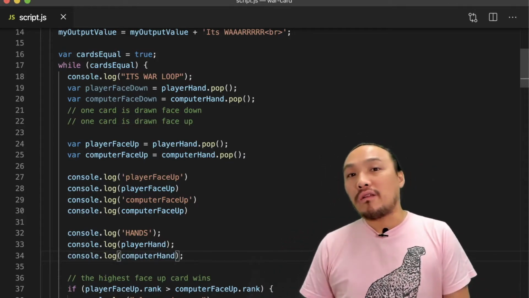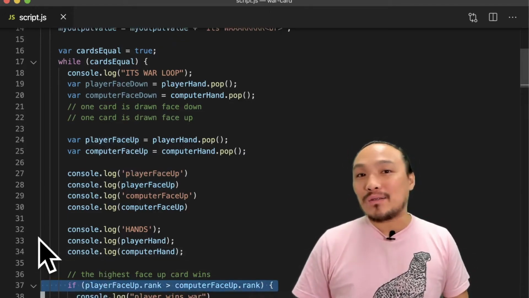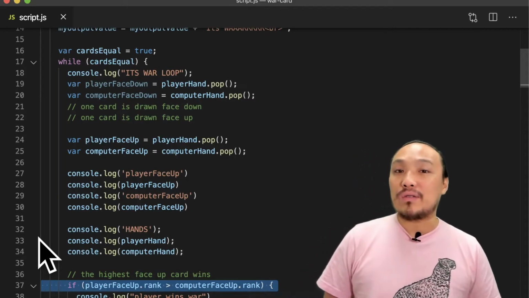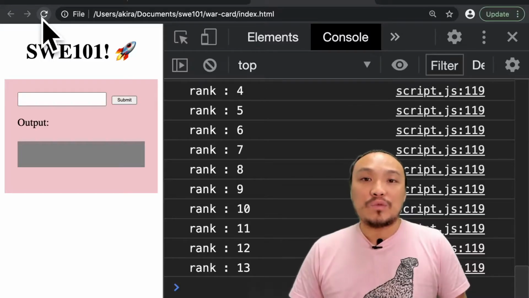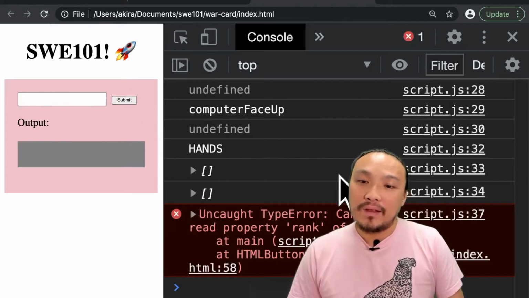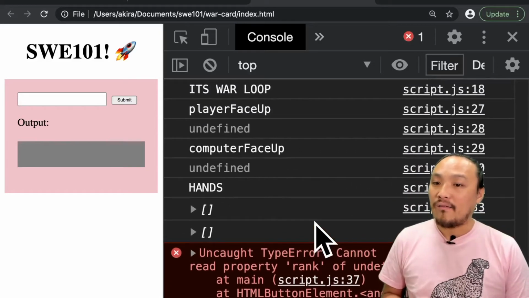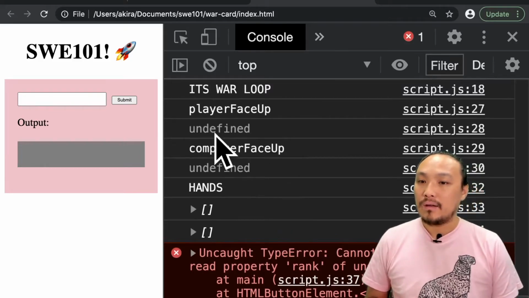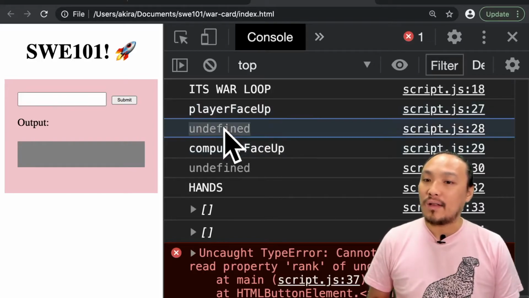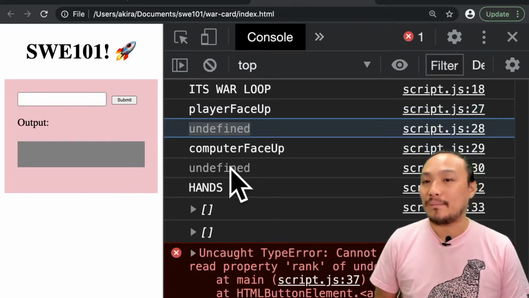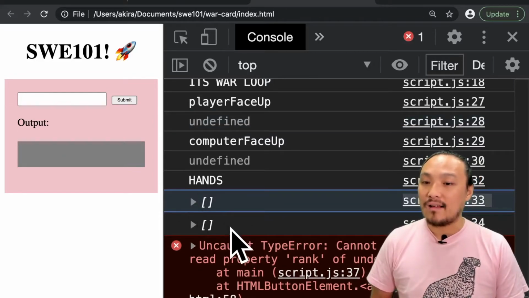I'm outputting all the values that I'm evaluating inside of the condition, and then also the current values of the hands of the player and the computer. Let's see this in the browser. So I'm going to hit the submit button again, and I get the same error. And let's take a look at the values that I'm seeing here. So I'm seeing that the playerFaceUp variable has the value undefined inside of it. I'm seeing that both of the hands are empty.